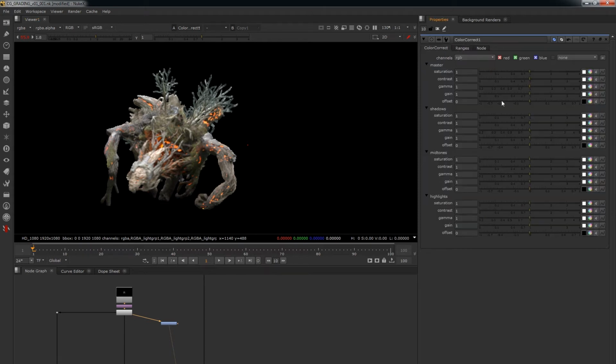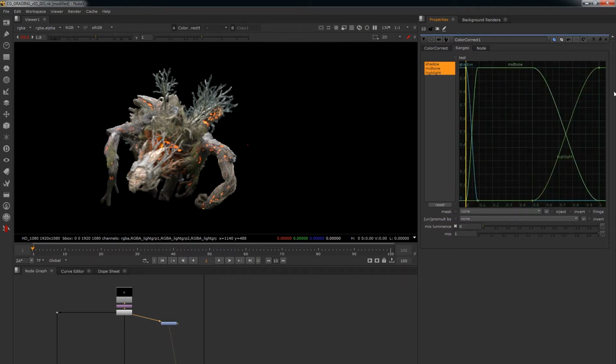For those of you that don't know, the shadows, the midtones, and the highlights here, what they're doing when you drag these sliders is they're only affecting the values that fall into this area. So you can see here, this is your highlights. These are all the values that are going to be just in your highlights. These are all the values in this big box that are going to be affected by your midtones. And these are the values that are going to be affected by your shadows.